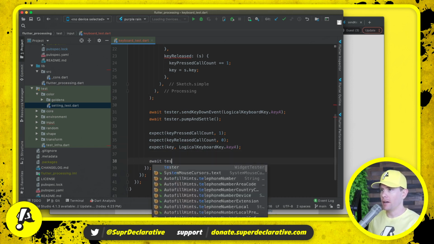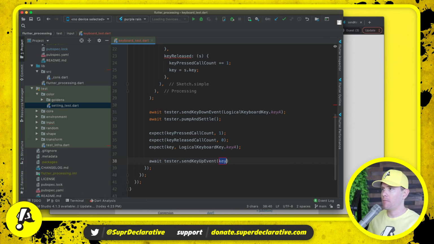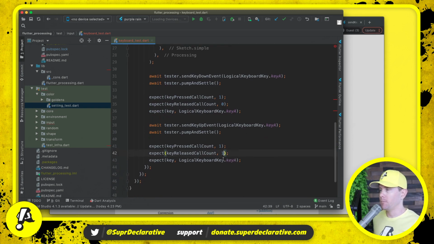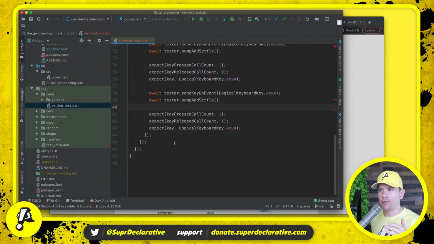But then we're going to say tester send key up event, logical keyboard key, same key. Once again, we're going to pump and settle. And then we're going to take these expectations, and they're almost exactly the same, except now the released count should be 1. And I said before that even after the key is released, processing continues to report whatever the previous key was in the key property. It's going to remain in that property, I guess, until a different key is pressed at some other time.